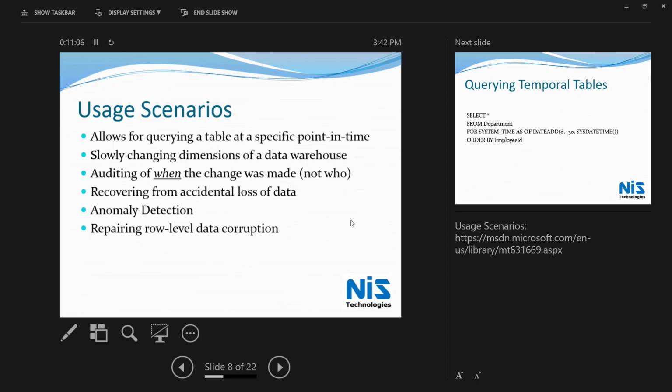It allows you to query the table going back to a specific point in time. So you could say, what did the data look like as of June 7th at 12 noon, for example. And it will give you all the records that were active at that point in time. We could also use it for slowly changing dimensions in a data warehouse. We could use it for auditing to see when the change was made as opposed to who. So if you want to implement who modified it, that would utilize CDC, or you'd have to capture the user in your record as you're making that change.